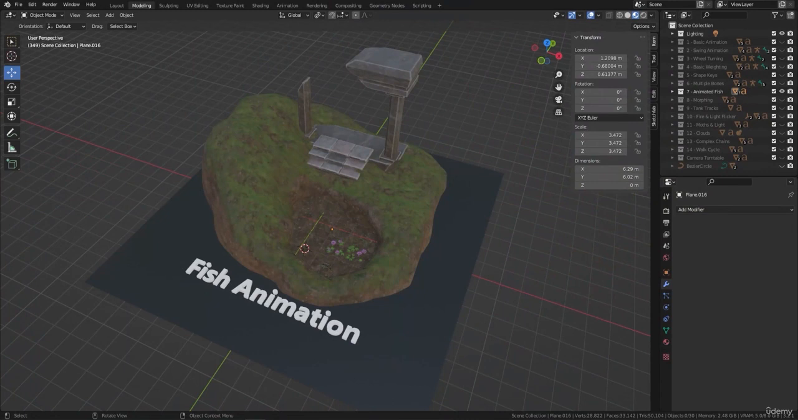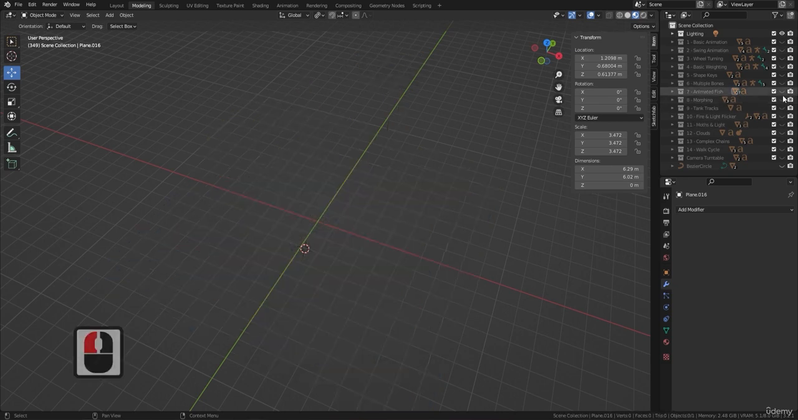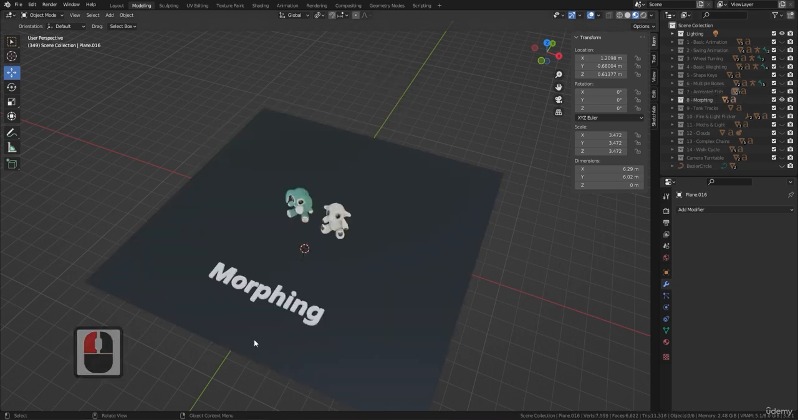Welcome back everyone to the ultimate guide to Blender 3 rigging and animation, and this is where we left it off with our fish that's now done. So if we close that one down, let's open up the next one, which is called Morphing.